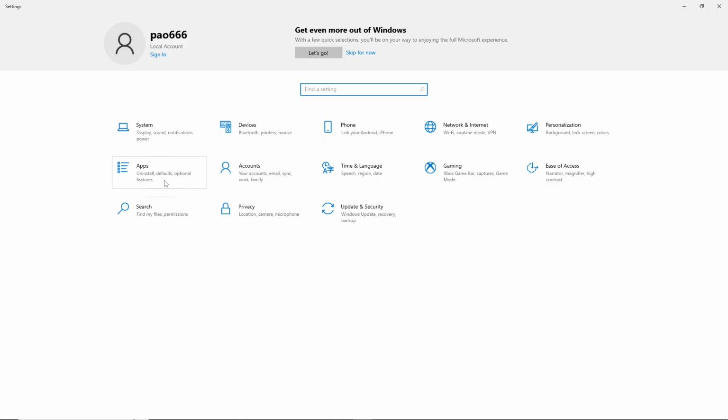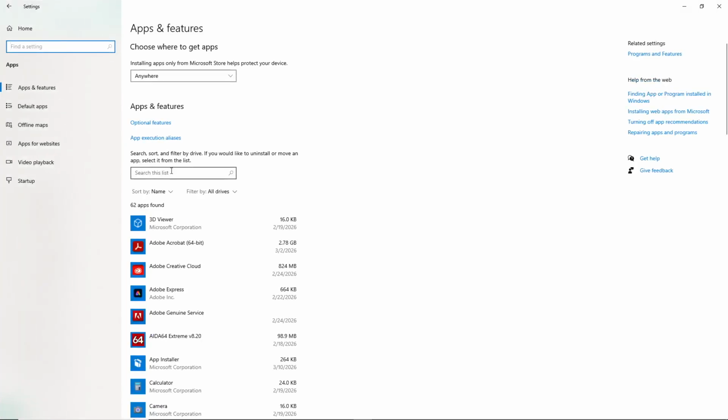Inside the Settings window, you'll need to navigate to the Apps section. Click on Apps to proceed. This is where Windows organizes all the programs and applications currently installed on your system. It's essentially your control center for managing what stays and what goes on your computer.